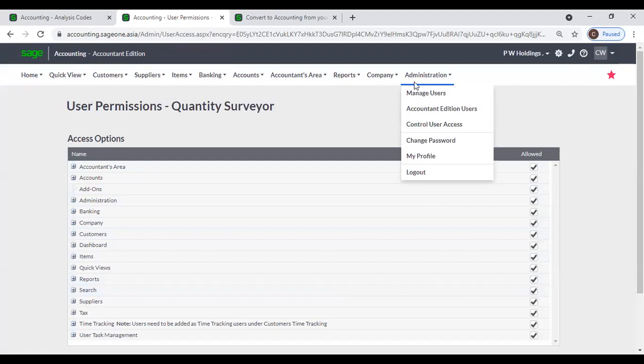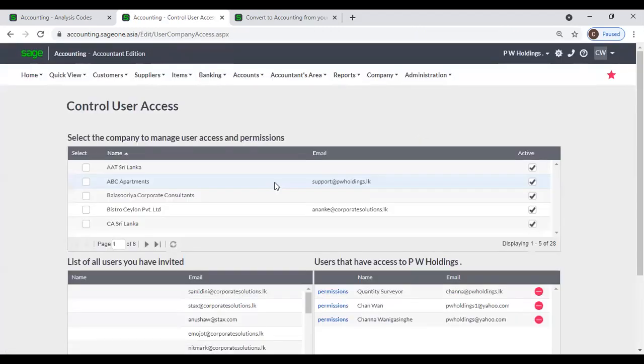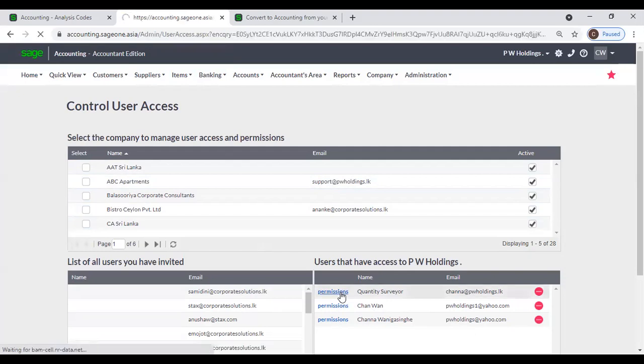Okay, go to administration, user control access. You can view your companies and user list. From this right side, you can view who are the users in this company. Okay, now in this company there are 3 users. You can select the permission you are going to change or give the user. Okay, click permissions.